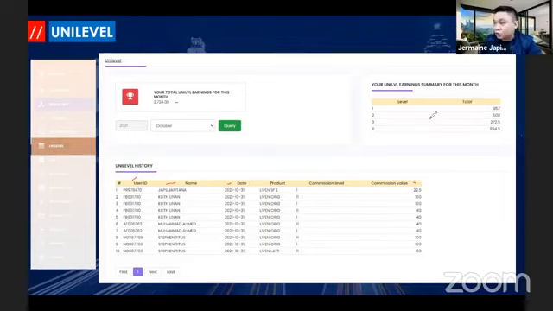Okay, and it also shows here a summary. On the 1st level, the system is going to calculate everything in the 1st level. As you can see here, 957 naira, 2nd level 500, until 10th level. All right, now this is your Unilevel.